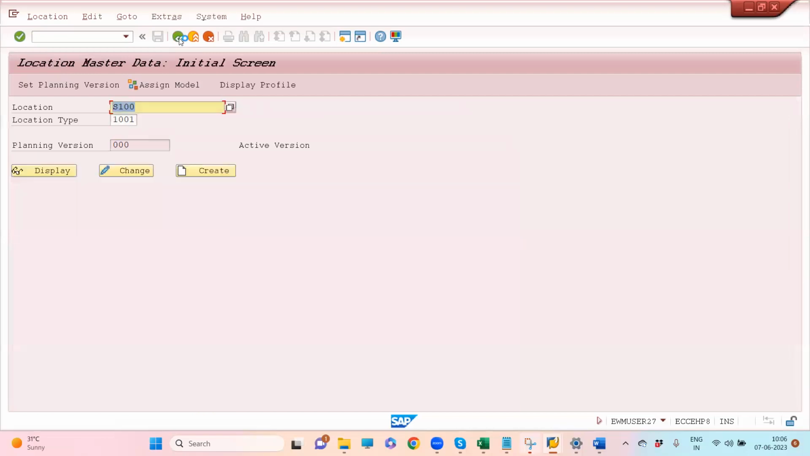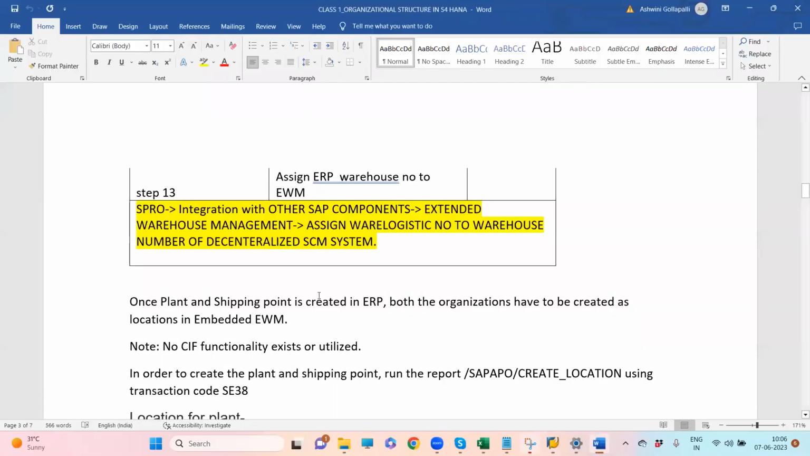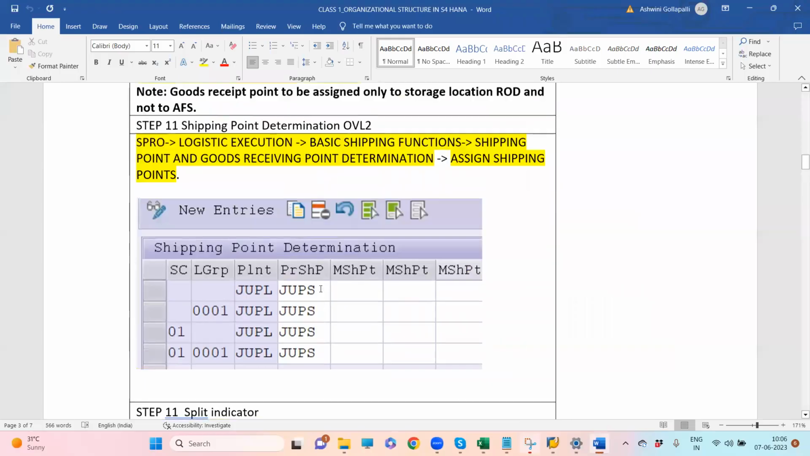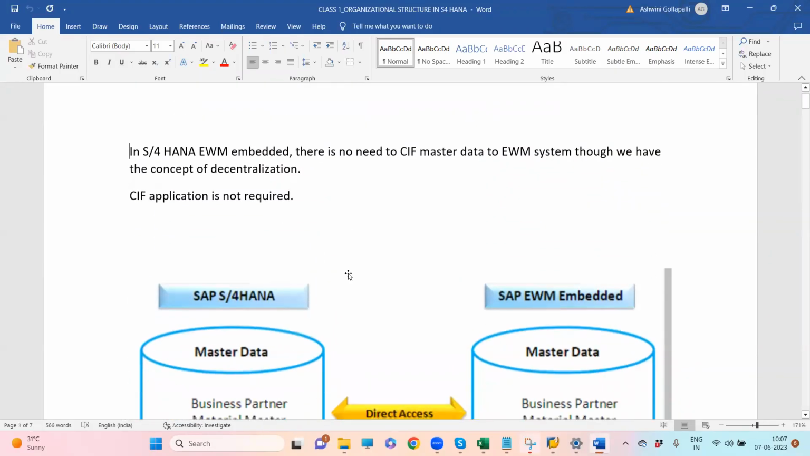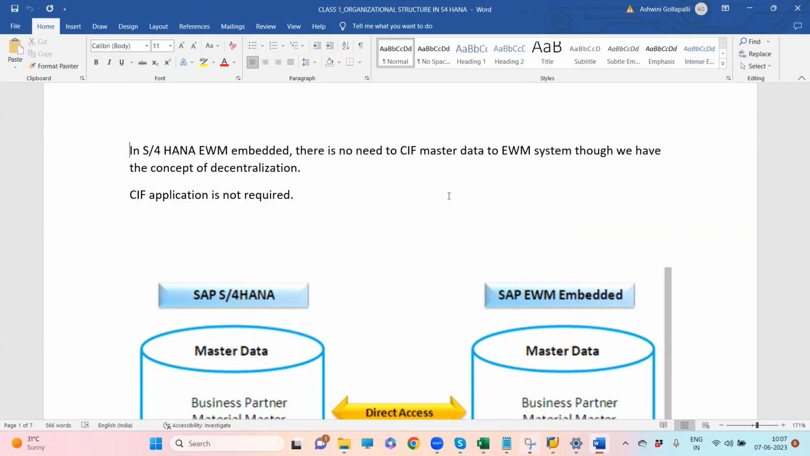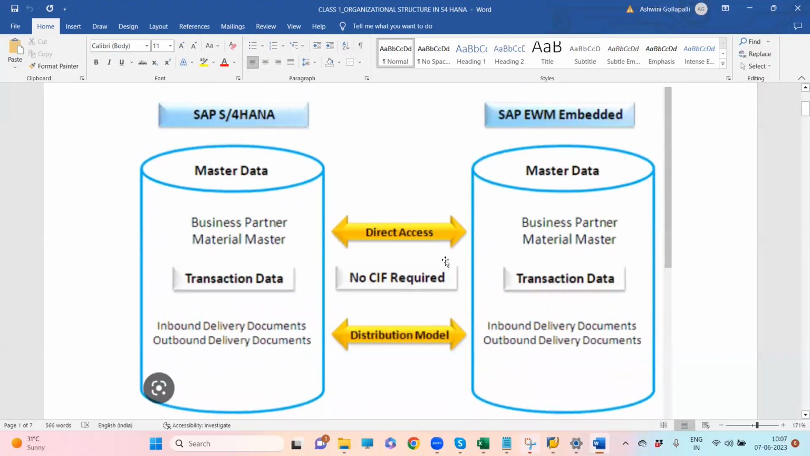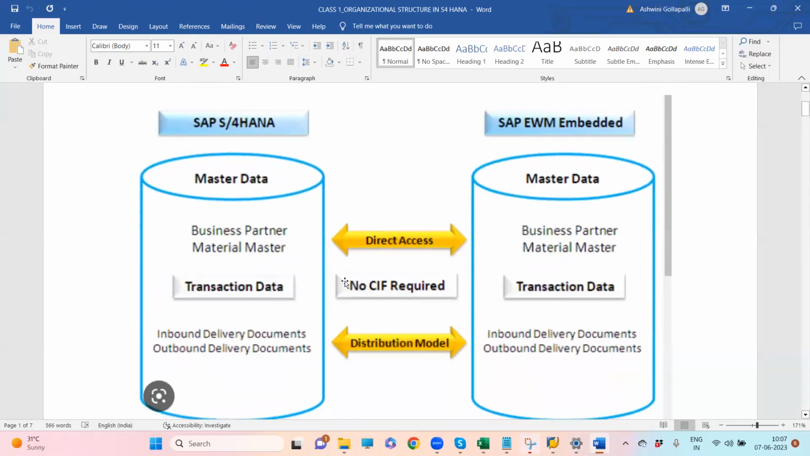So you have explored the SIP, CFM1, CFM2, you have explored it. That is fine. Now we will go to the next concept, organization structure in EWM. In S4HANA embedded EWM, there's no SIP. There's no need to SIP master data to the EWM system, though we have the concept of SIP in decentralized. That is, SIP application is not required. In S4HANA, you don't have SIP.